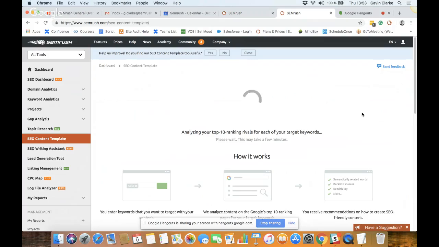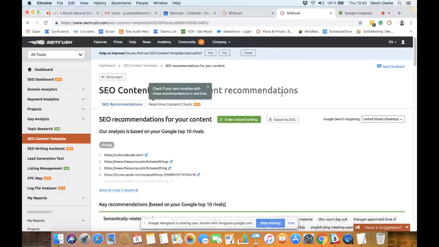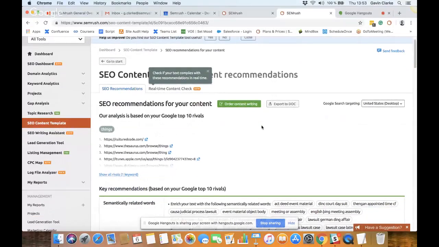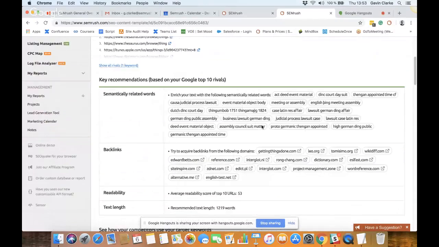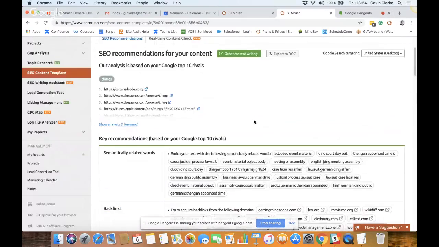So we enter the single word or keyword or a group of keywords that we want to rank for in the organic search results. From our keywords, SEMrush analyzes the top 10 ranking pages or rivals and generates a template of recommendations to create our content. The recommendations range from backlink ideas to text length and readability to more basic suggestions such as page titles and meta descriptions. We can then save or export this template to a Word document or straight into our SEO writing assistant.